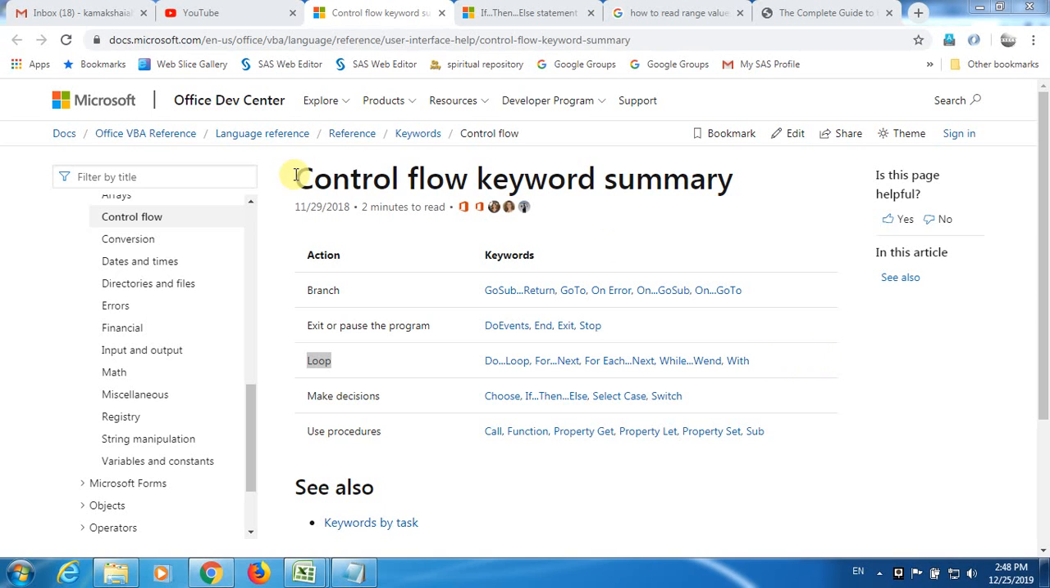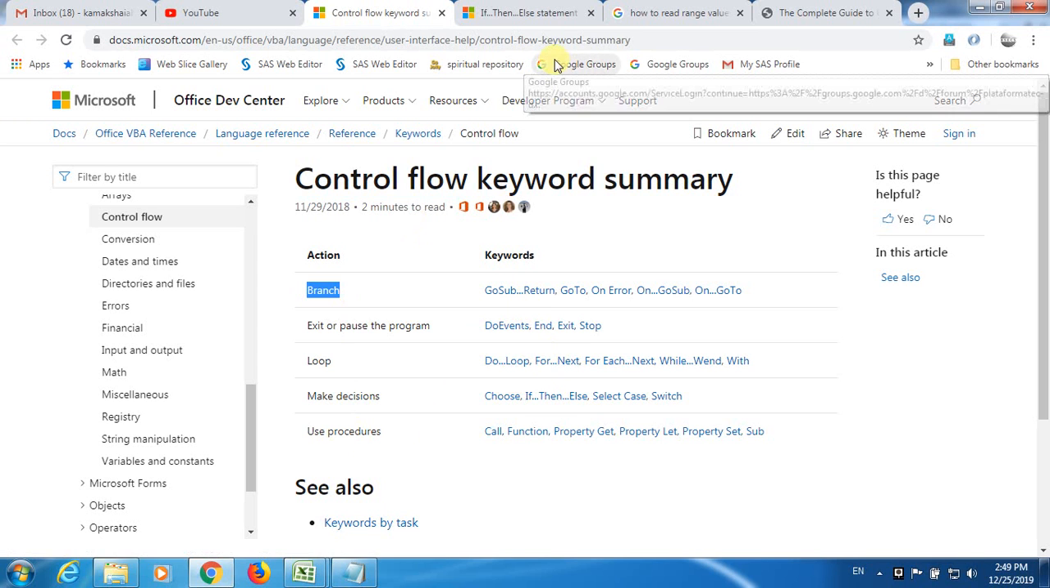Talking about control flow is not an easy topic because we have quite a few statements related to this topic. They're all categorized as branching, exit, pass, loop, decisions, procedures, something like that. I may not be able to make a video on each and every statement, but I would like to talk about two very important statements. They are if then else and for loop. In this video I'm going to talk about the if then else statement.